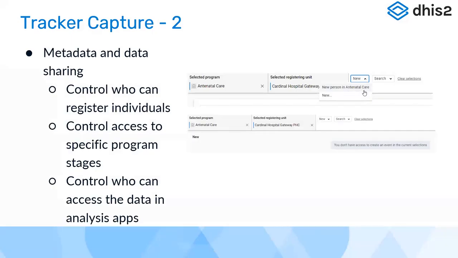The Tracker Capture application also supports metadata and data sharing. What we mean by data sharing is that it will control who can access registration of individuals. And of course, you can control access to specific program stages, like collecting data related to some sections within the program. We can restrict who will have access to that particular section. And then, of course, we can further control who will be able to access the data in the analytics applications. You are seeing here some of the screenshots related to this access control.